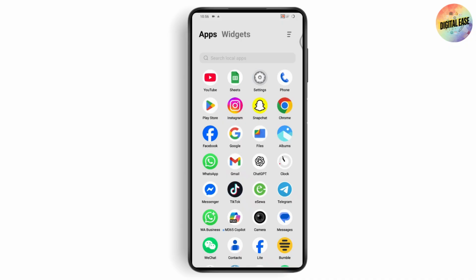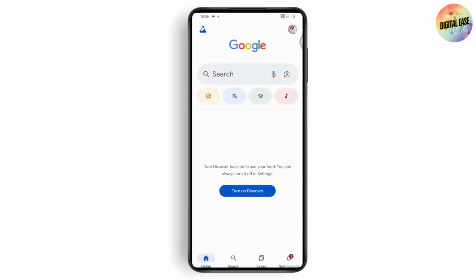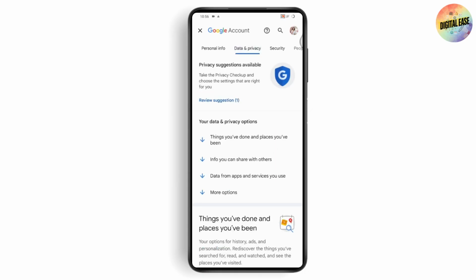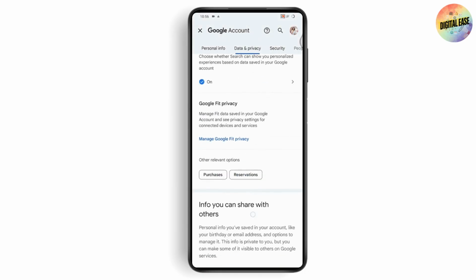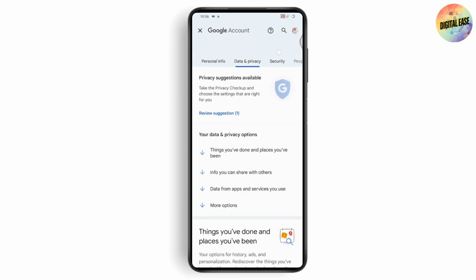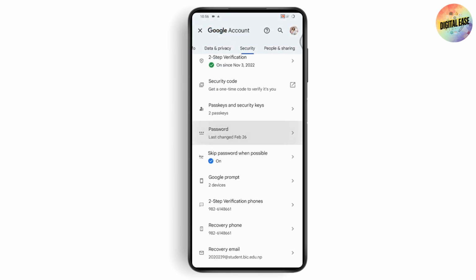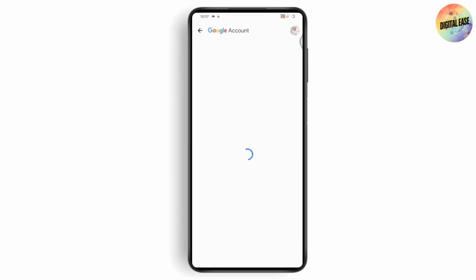So to change your password, you can open up your Google or your Gmail, anything that you're comfortable with. Go with the profile, which is on the top right. Tap on Manage your Google Account. Go with Data and privacy, scroll down. Here you may have the password option, or you can also go with the Security section. Under Security, here you will have Password. Tap on Password and then change your password. After changing your password, your problem will be fixed.